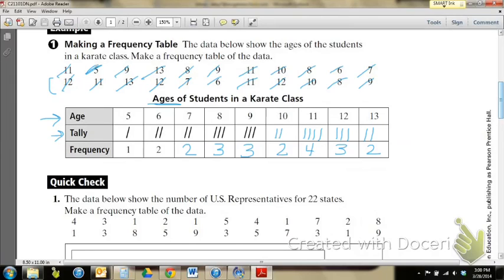Now a little side note. If something had shown up 5 times, I'd do 1, 2, 3, 4, but then I'd put a slash through it to show that it's 5. You don't do 1, 2, 3, 4, 5. You don't want to sit there and count all these lines. That's really hard to look at. So it's just easier to count large numbers.